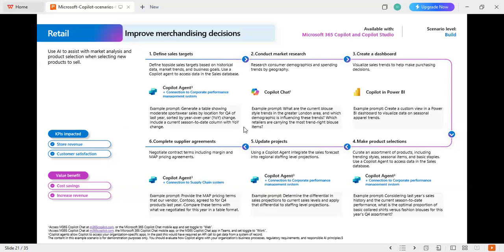Next is complete supplier, make product selections. It states here to create an assortment of products, including trending styles, seasonal items, and basic staples. Use the Copilot agent to access data in the sales database. So in here, you can look at, okay, trending style: in this month, this is what is trending. Seasonal items, like I stated earlier, the coats, they are seasonal items because people will not wear those heavy coats in summertime. They would want to wear that in wintertime.